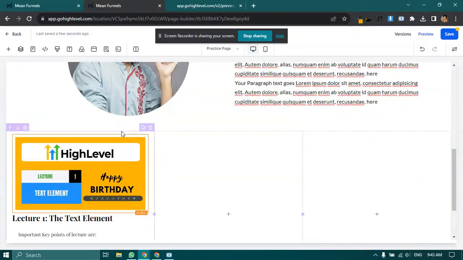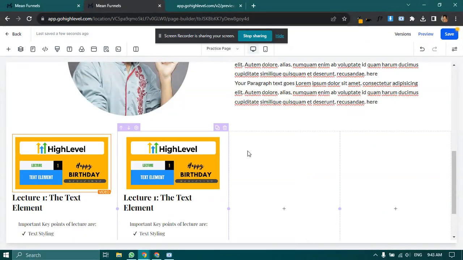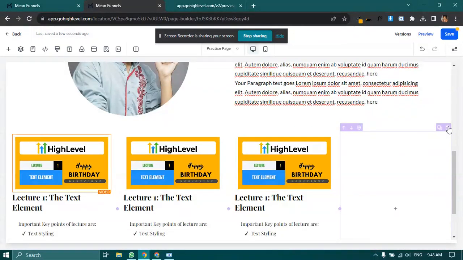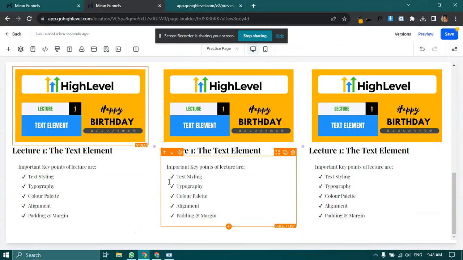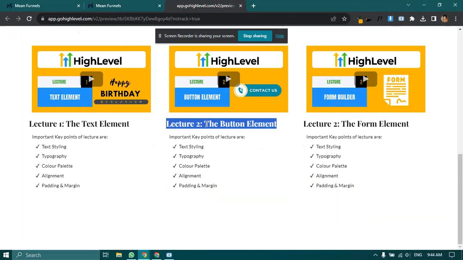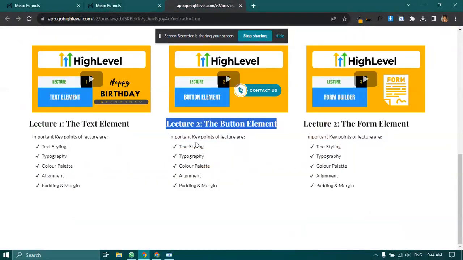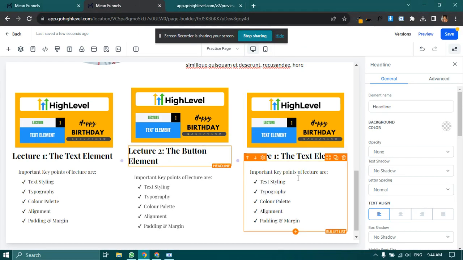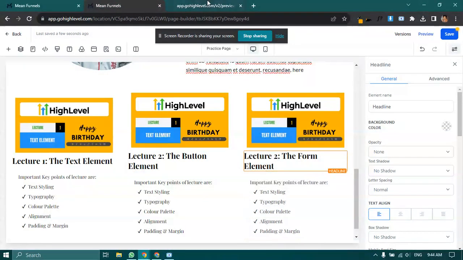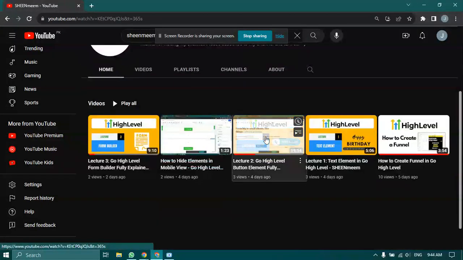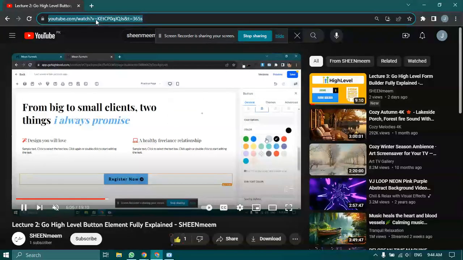Now I can clone each column, clone this column and see. I don't have to again select the element and copy paste it. Just copy and paste, copy and paste, and select the YouTube video.